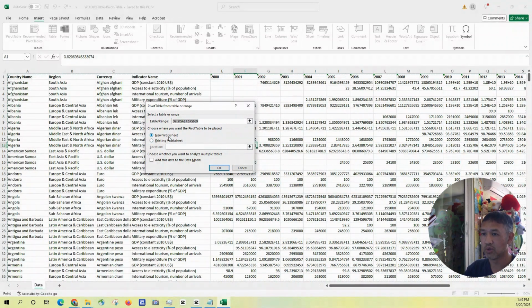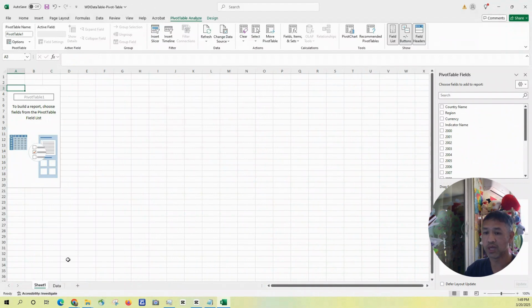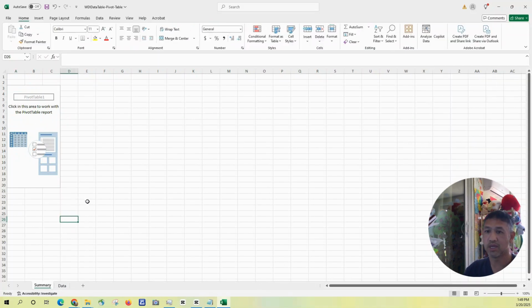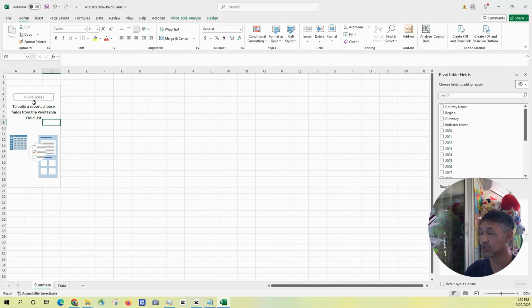Then it's going to ask you where you want the pivot table to be placed. You can go to a new worksheet, which means Excel is going to create a new worksheet for you, or you can choose an existing worksheet and give it a location. For this example, let's assume it's going to be a new worksheet. Just click OK. There we go. As you can see, it created a new worksheet here, and you can right click and rename it to anything you want. Let's say Summary. Then go back to the pivot table and start choosing your data set.